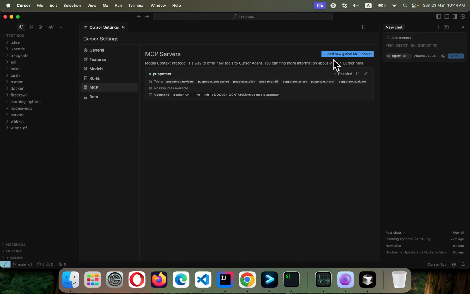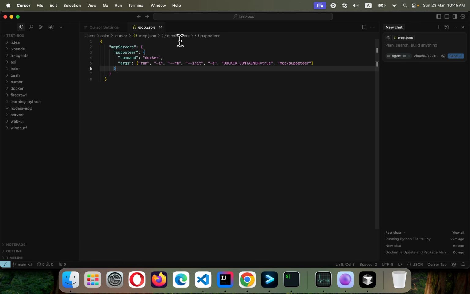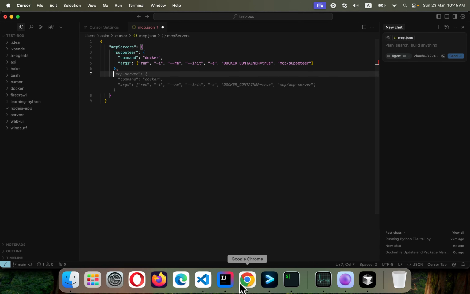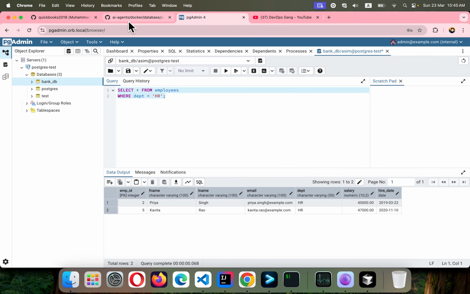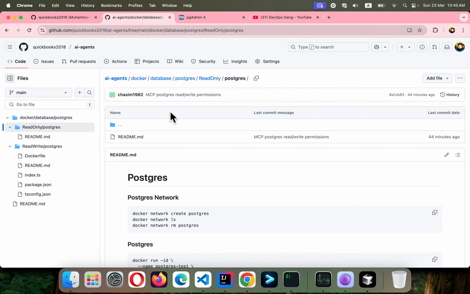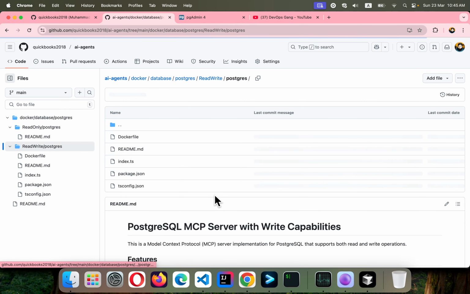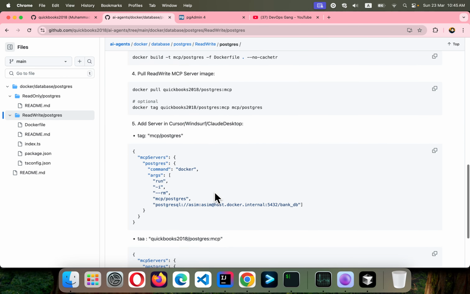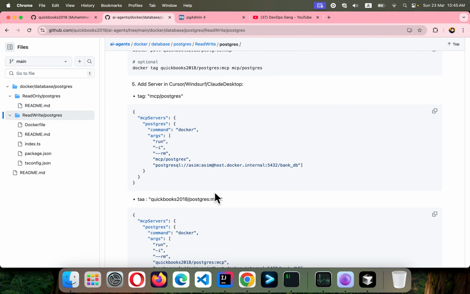So let's try to simply edit this. I already added the Puppeteer MCP server. What I'm going to do is put a comma here, and now I'm going to navigate to the documentation. Everything is already there. You don't have to do anything creative from your side. Everything is well documented. You just have to watch this particular video till the end.